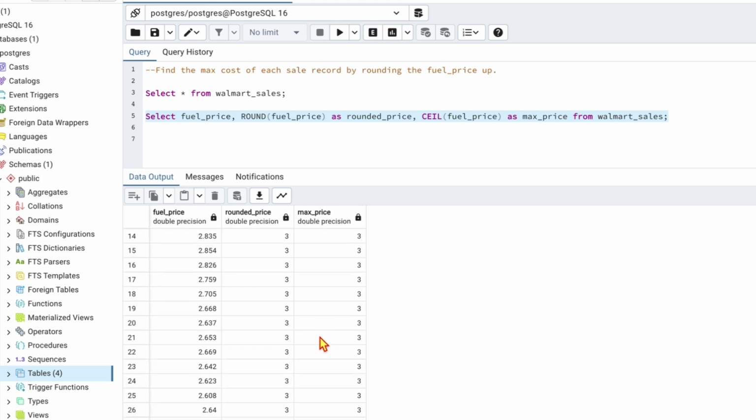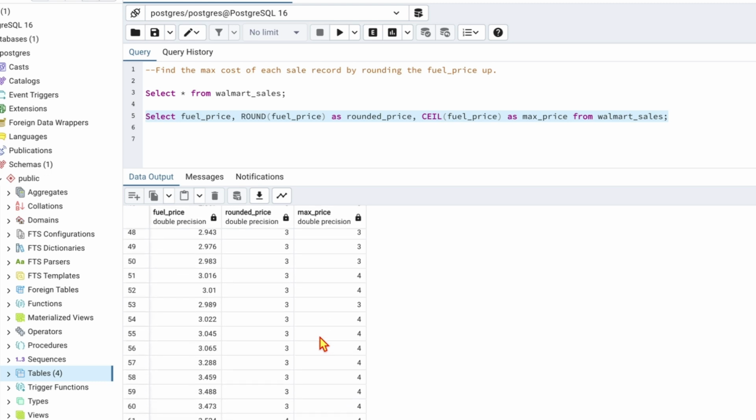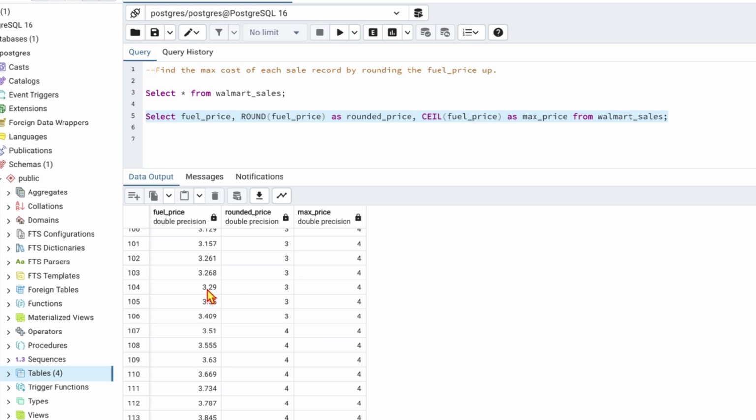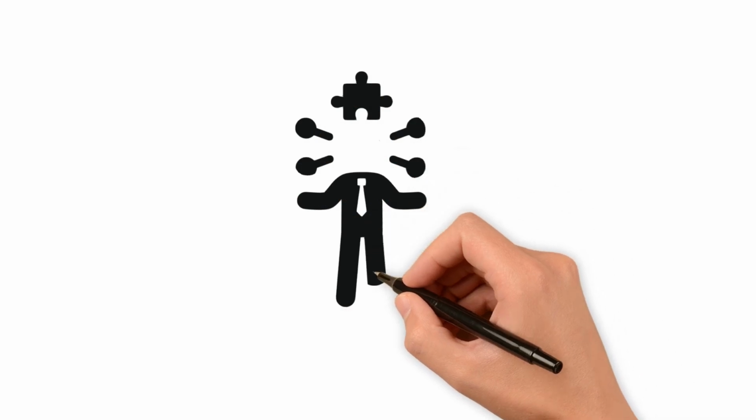See, this is our maximum price, even if the value after the decimal is less than 5. For the fuel price 3.29, round function gives 3 while ceil function gives 4. We want the max price. So the function to be used here is the ceil function. So we got the difference through one query. We clearly noticed the difference through this SQL challenge. You're ready to move to the complex category.